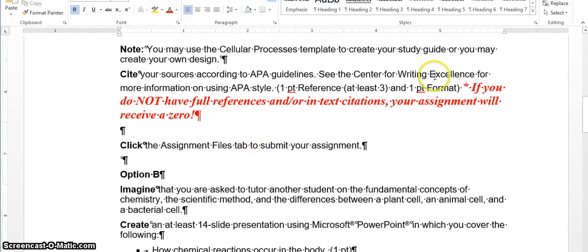And then a point for format. You need to have full references and in-text citations. If you do not have both of these, I will not give you a score. It will be a 0. We've got to get this down fast. You've got to learn those citations and those references. It's a research-heavy class. We want to make sure you can research like a pro, and the first part of that is citations.